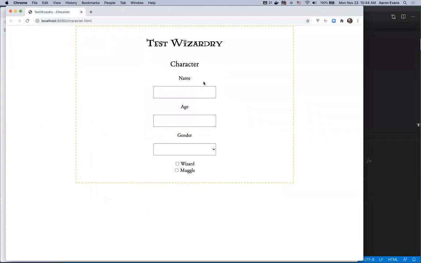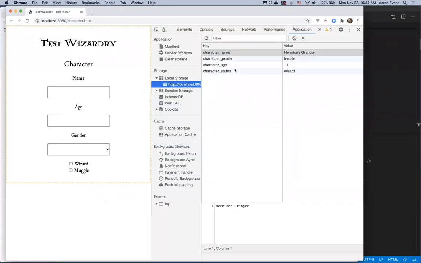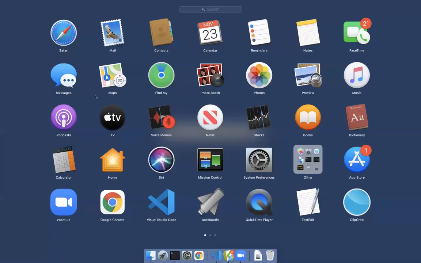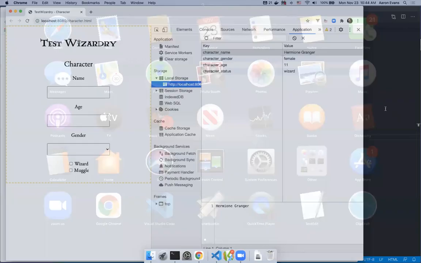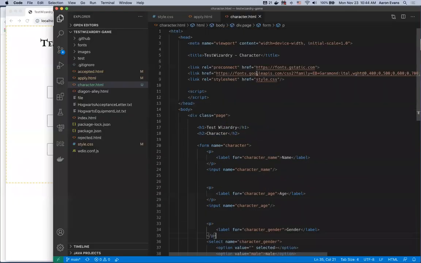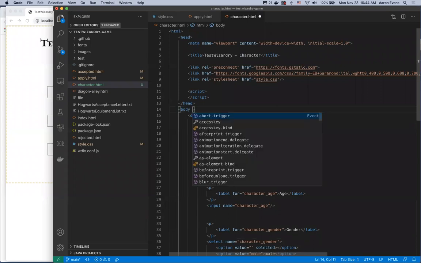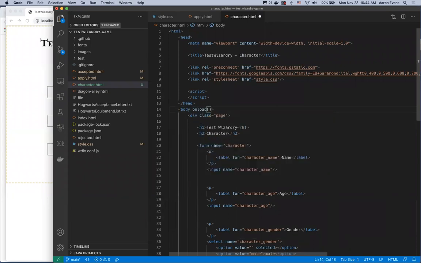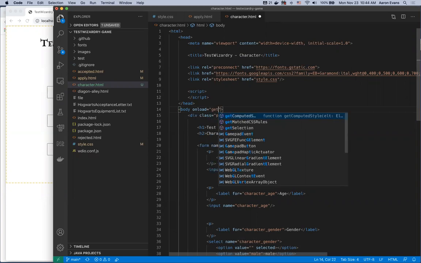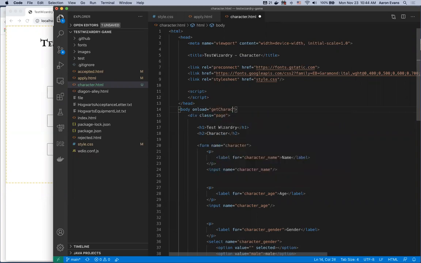So the character page will also bring up our DevTools. We have all this stuff in local storage in DevTools, but it's not populated in the form. So now on the character page, we're just going to say body, and in this case, we're just going to do onload equals. So this is like onclick or onchange or onmouseover or onmouseout. We're going to get character info.